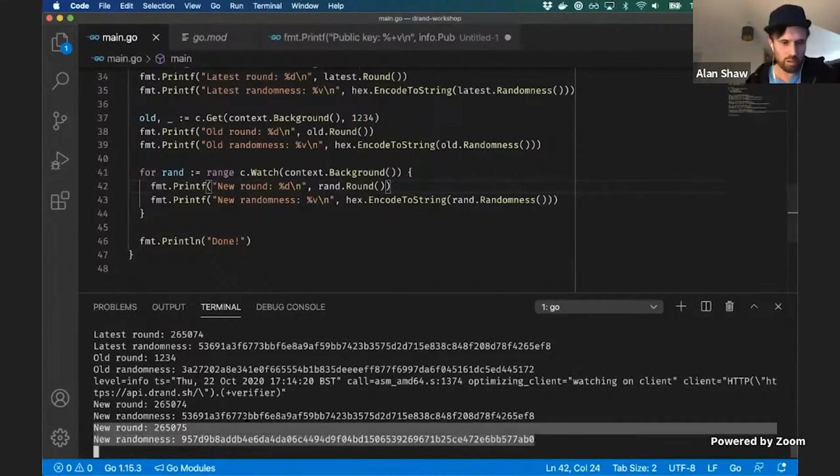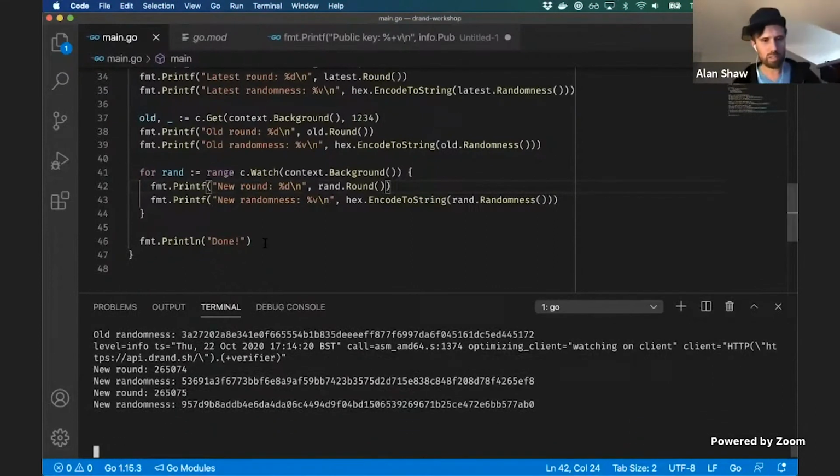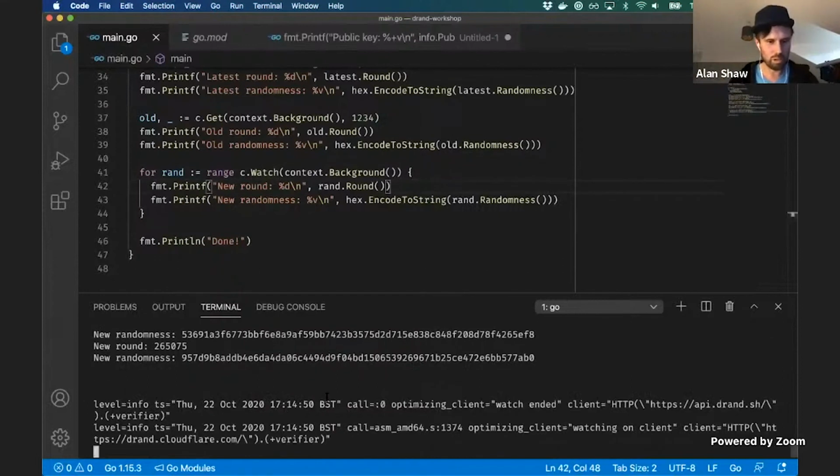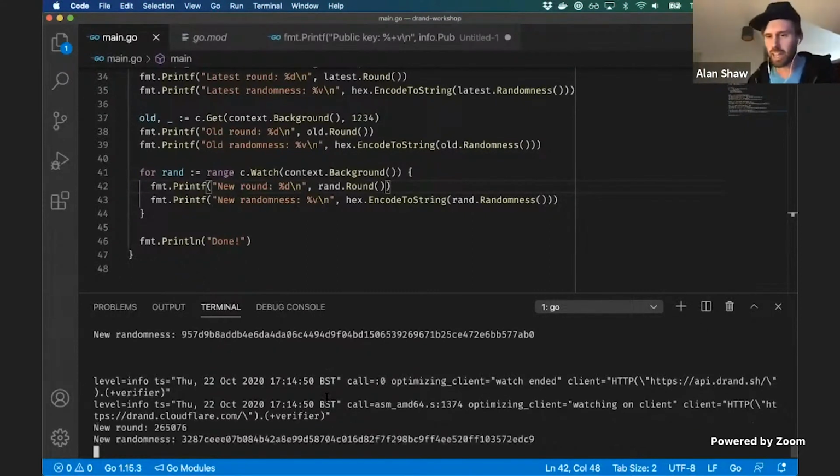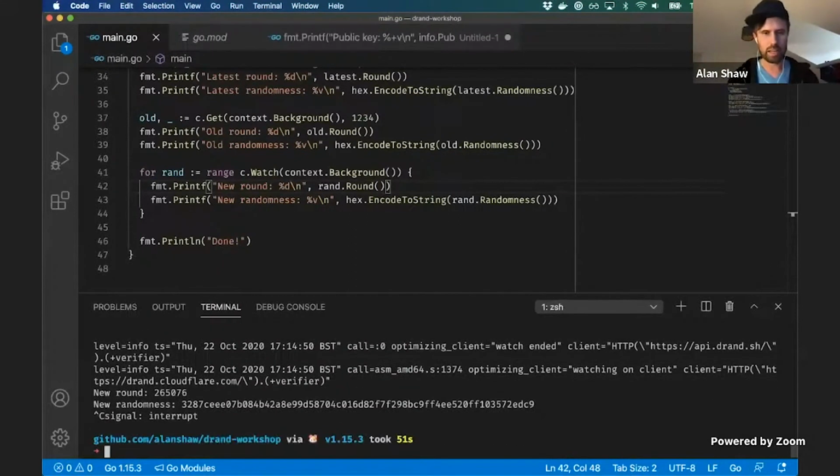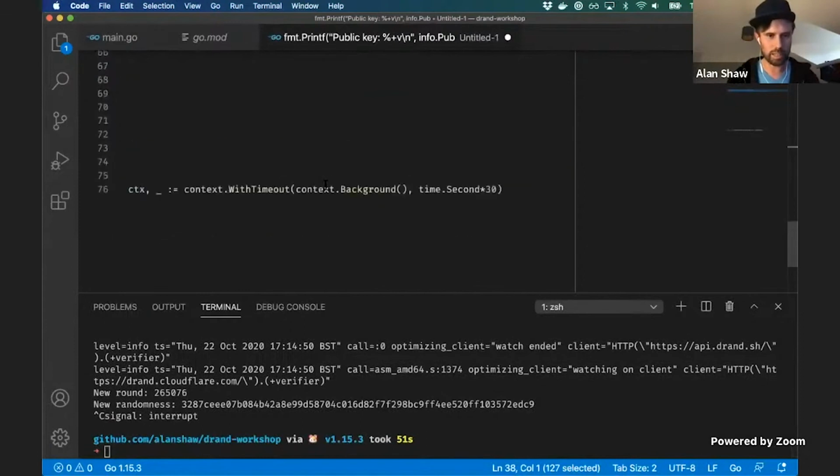So we got round. You'll notice that the program didn't finish. We didn't get our done printed, and that's because we're still in the loop. We're still watching for randomness, and we can't get out. How do we do that in Go? People who use Go are all like, just use the context. You can cancel the context, and when you cancel the context, it will stop the watch from watching. So, fun times. Cancel that, and let's have a quick look at that, just in case you're not familiar with context.